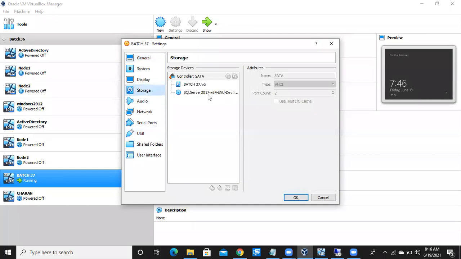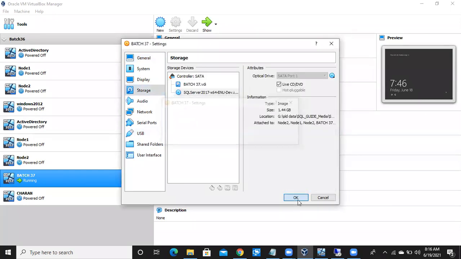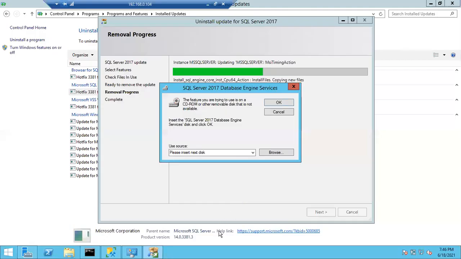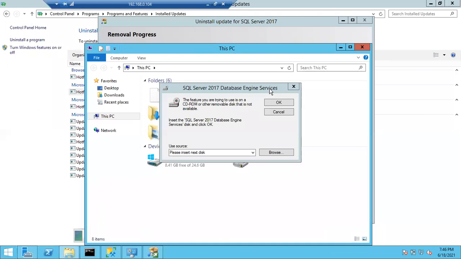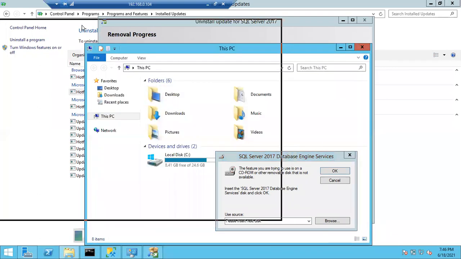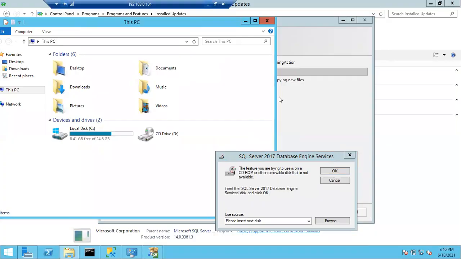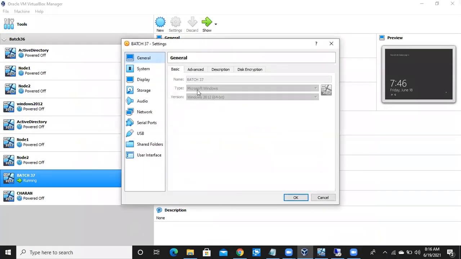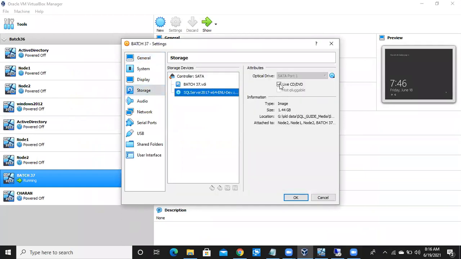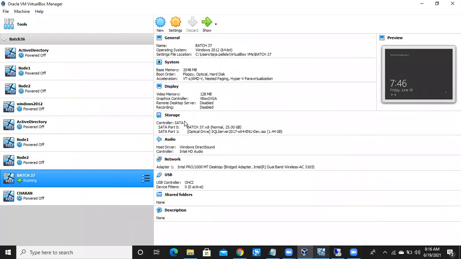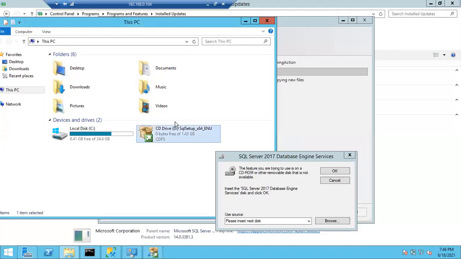Okay, let me attach the software. It was not attached completely, so go to the settings again, Storage. In case it is not attached, uncheck this one. Sometimes you have to check it, sometimes you have to uncheck it. That's it. Let me go and check. Yes, now it was attached, right?